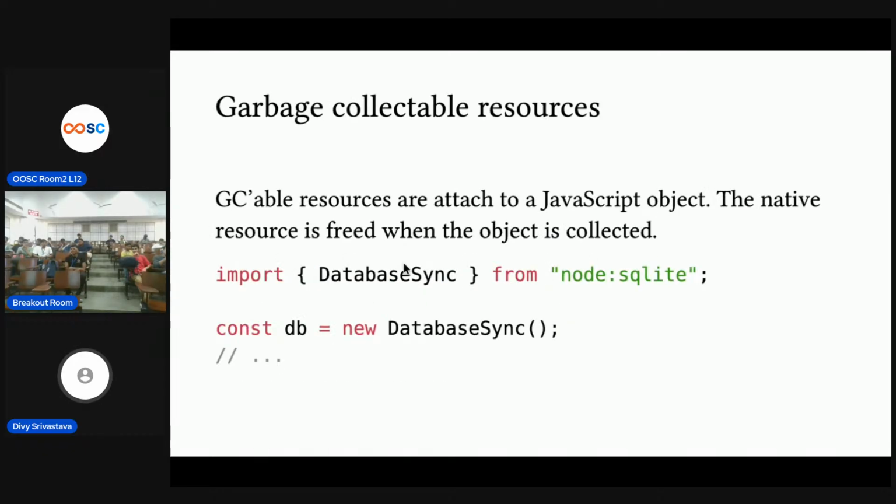There's also garbage collectible resources, which means this takes advantage of JavaScript's GC, and it can automatically free the resource when the object is collected by the garbage collector. So for example, I have this database sync API that I import from like a SQLite package, and then I can create the database. I can then use it a bunch of times and then just leave it there. And the JavaScript garbage collector will just do its job. And if the DB is not used anymore, it will automatically free it for us.